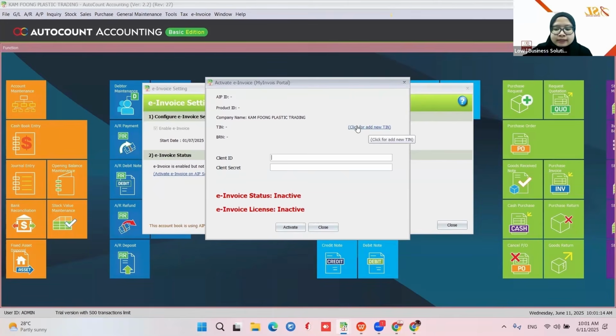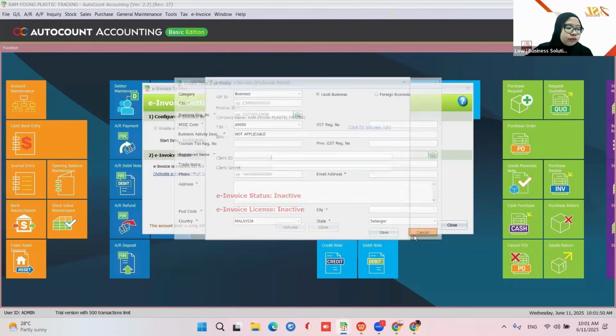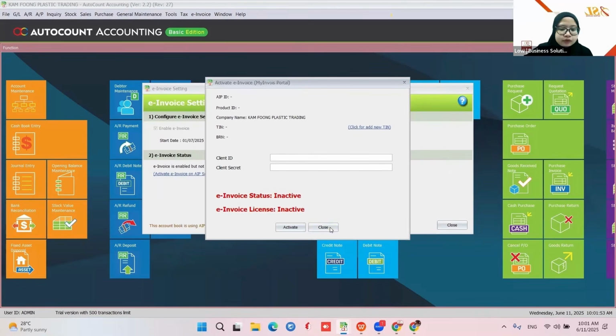And then you also need to update your company tax information, so you click this button. You need to add your company TIN, company BRN, MSIC code, business activity descriptions, registered name, and phone, making sure the phone is in this format: +6, no space and no dash. Then email address, postcode, city, state, and country. So you need to fill up your company information.